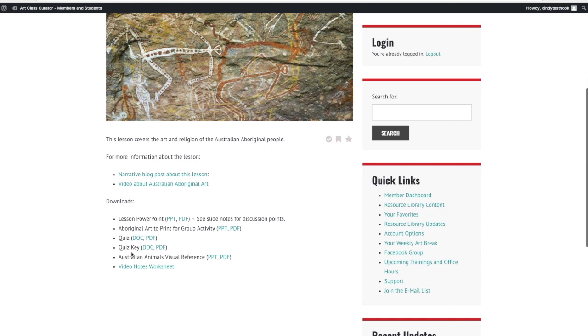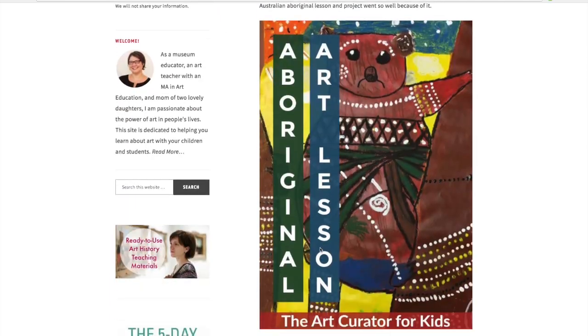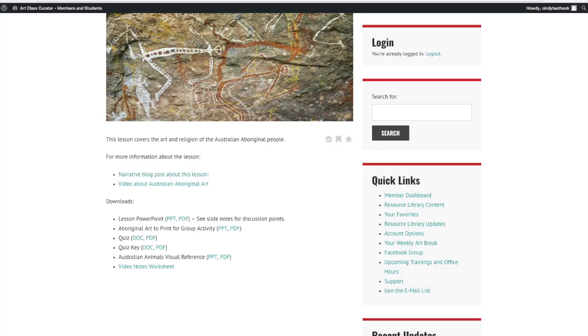Some of them might have one file, some of them might have seven files, some of them might have 12 files. It really just depends on the lesson. If there's a blog post that's related, I'll link to that, and you can check that out here, where I wrote about this lesson on my website. So we're going to open the PowerPoint.